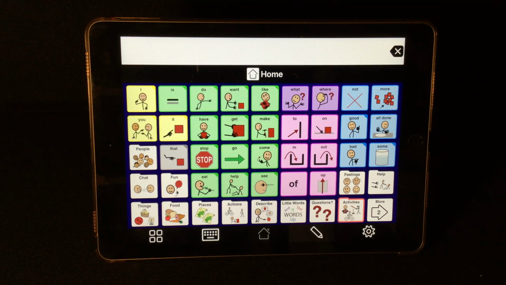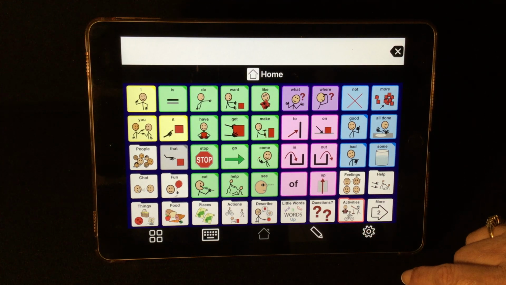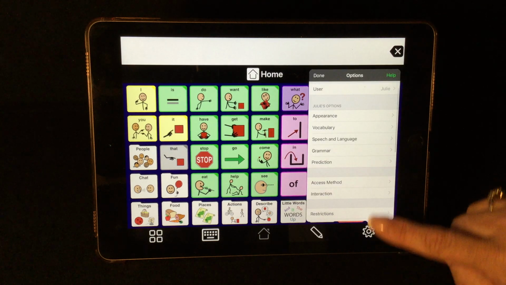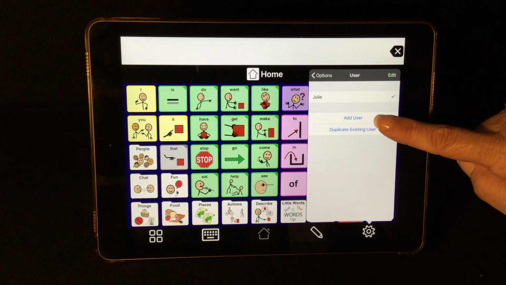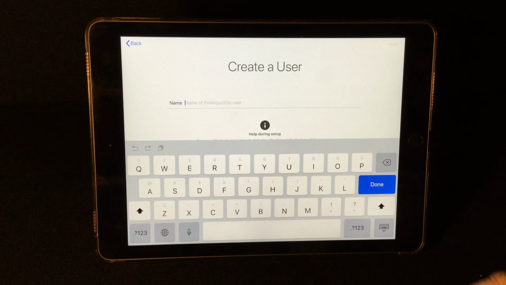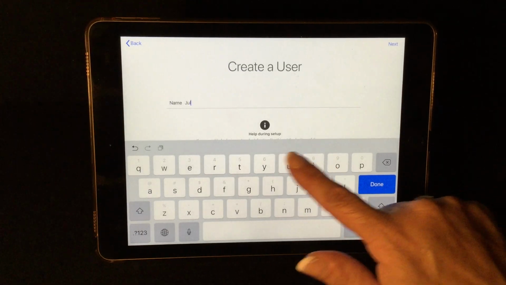You don't have to use them all, but I'll show you how I set up a new user for JuliesP2Go. It's been pretty successful with my students. First I start with options and go to user and add user. It's going to take us through a series of questions. So you're going to give it a name. I'm going to call it Julie2.